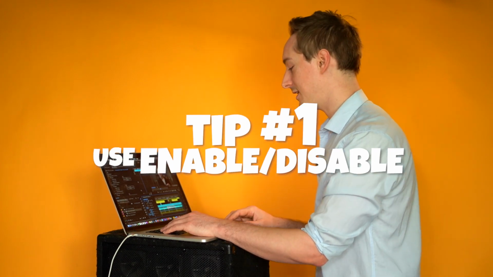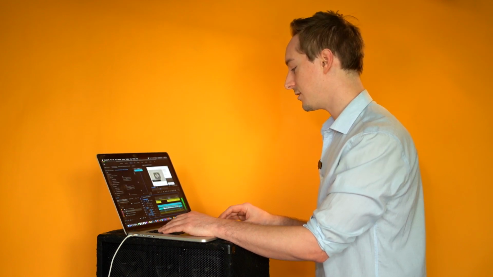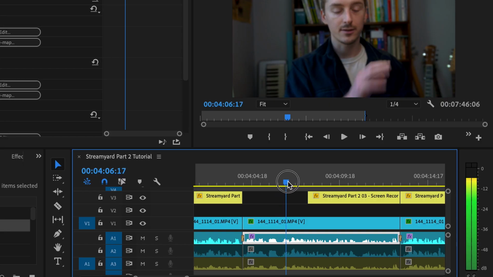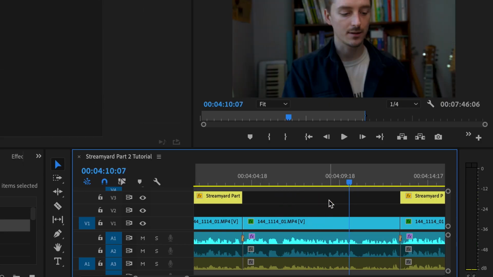Okay, let's jump right in here, and tip number 1 is to use enable and disable. So if you're going through an edit and you decide you don't need a clip anymore, in this case, I was gonna cut away to the screen capture that I did, but I decided I really didn't need it. I just wanted to stay on me.